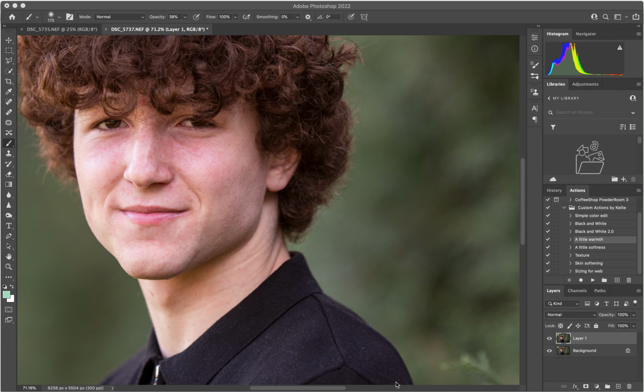This is a high school senior. I've already done all of the major blemish removal on him, but as you can see, like every other teenager in the universe, he's just got a little bit of redness here on his cheeks and on his nose, and I don't want to totally get rid of it and remove all texture and color variation from his skin, but I do want to soften it just a bit.